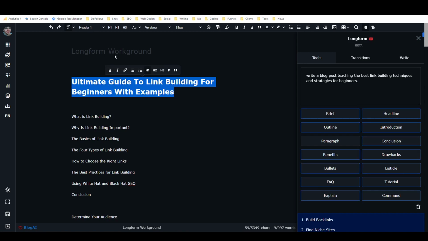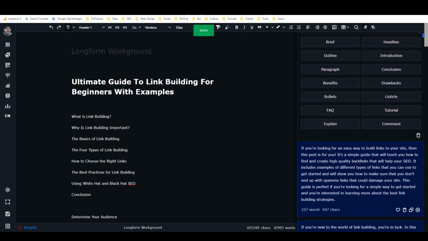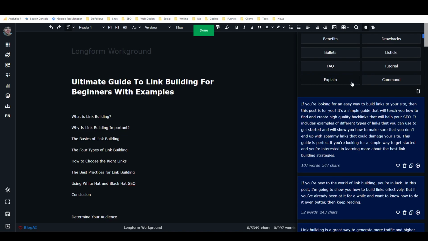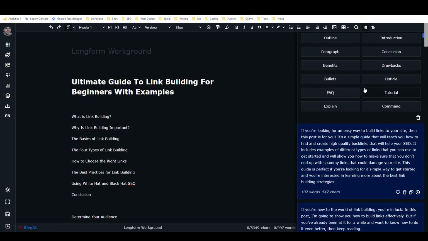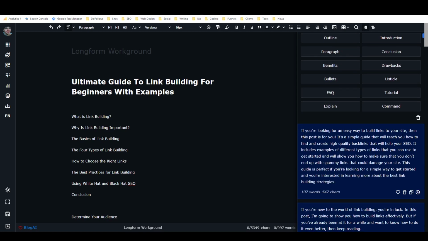So again, I will highlight the title, and I'm going to use introduction this time. And of course, remember that you can change the brief if you want to have a bit of a different feel or a bit of a different instruction for different parts, then you can absolutely change the brief at any time. So now we've got an introduction. Now most of the time I would probably use one of my frameworks, like a copywriting framework like AIDA, to write the intro, but we're just going to use this for now.